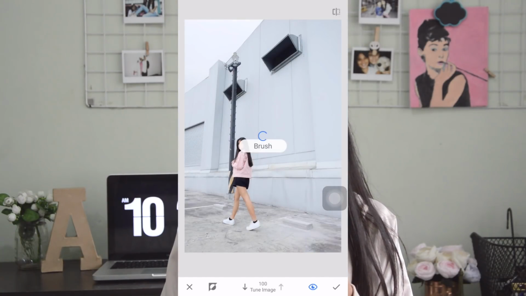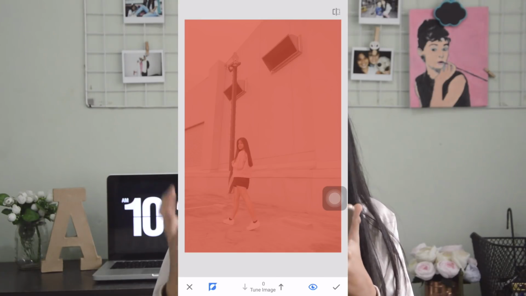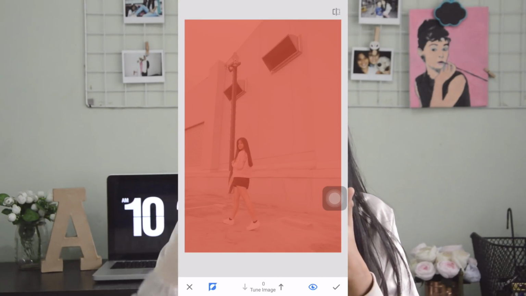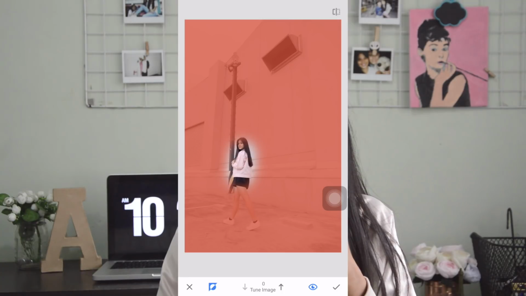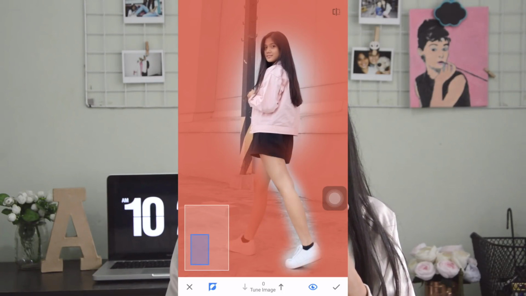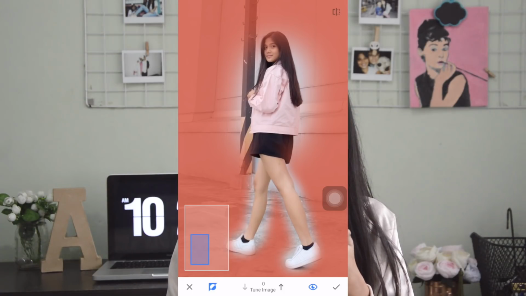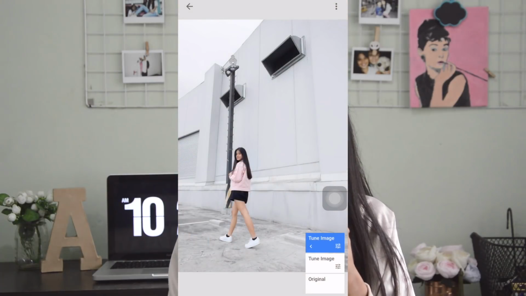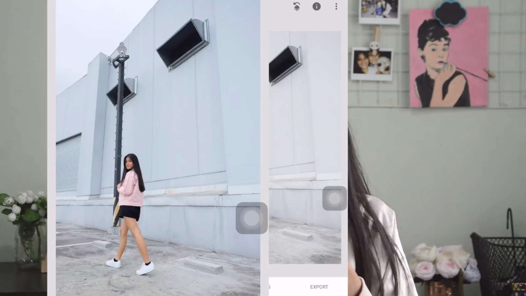Then there's this box as well. Then paint over the part that you want to remove the saturation effect. Now for this photo, perhaps I want to remove the saturation effect on my body since I don't want to look that pale. And then, ta-da! It works like magic, you guys. This is the before and the after.